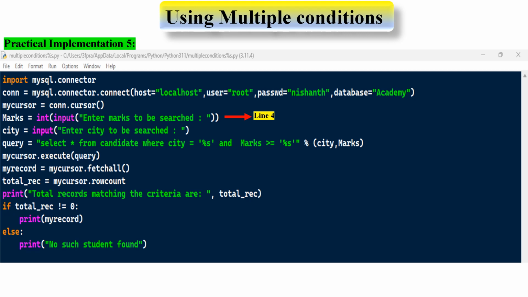Line 11. If total_rec not equal to 0, this checks if there are any records matching the criteria. Line 12. If there are matching records, they are printed. Line 13, 14. Else: print, no such student found. If no matching records are found, this message is printed. Now save and run the file.